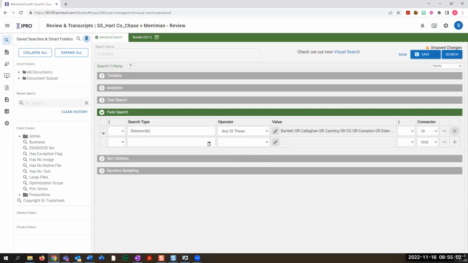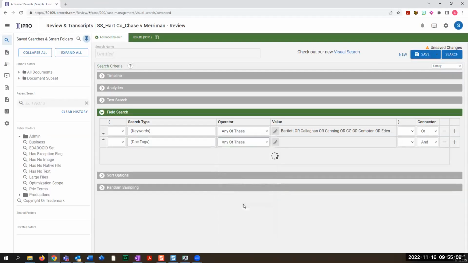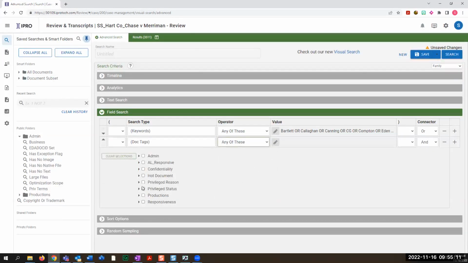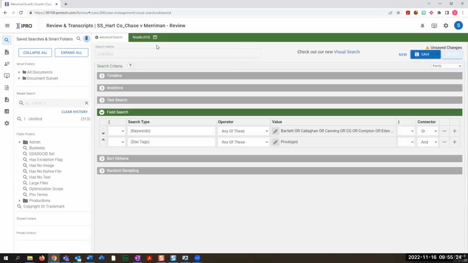And then I want to search for any documents I've tagged as privileged. So doc tags, priv status, privileged. And then basically here, I'm going to click search. I'm not going to save it. I already have one here. Well, so I should get like 500 something documents, 513, right? Okay. So that would be my search.